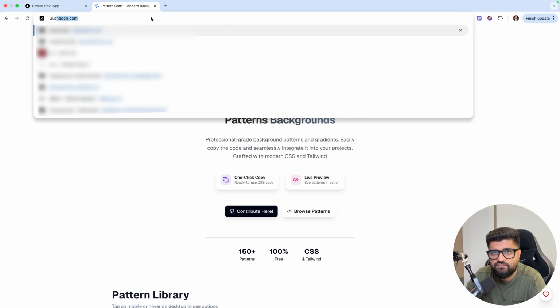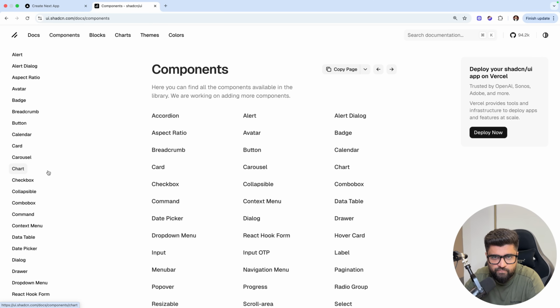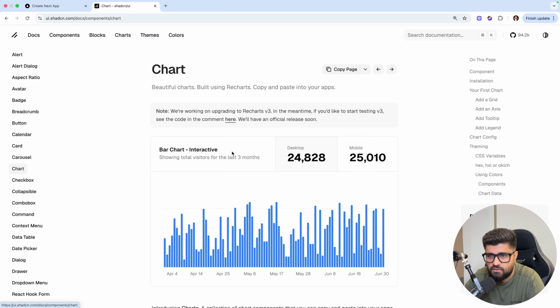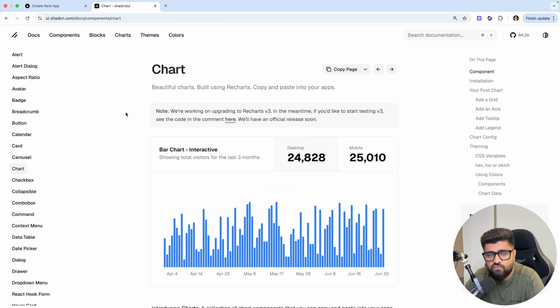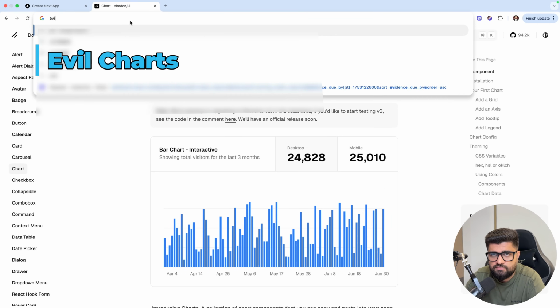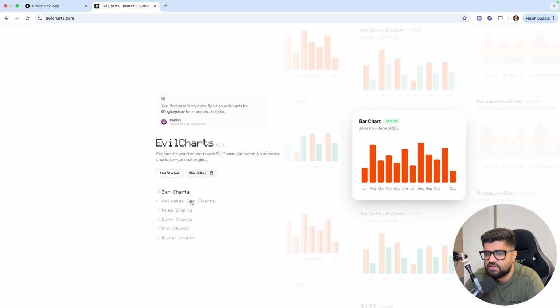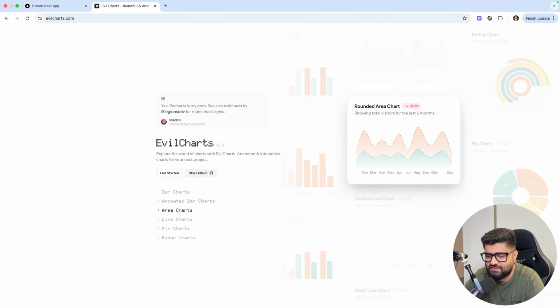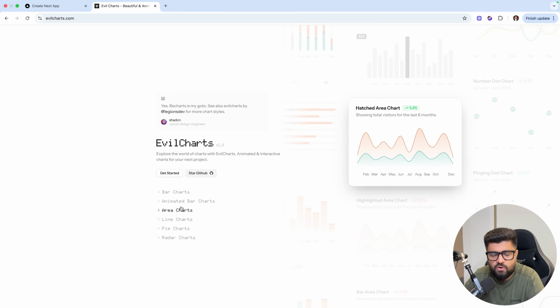Now you're already familiar with shadcn, and now there are charts in shadcn as well. For example, I go to this chart, and there are charts which are really nice to use. Now, if I want something which is a better looking chart, there is a library called Evil Charts. This is by Legion on Twitter, but this is a really nice library. I really like this animation which he has on the landing page. Looks really sleek, really modern. This is a modern chart library based on top of React.